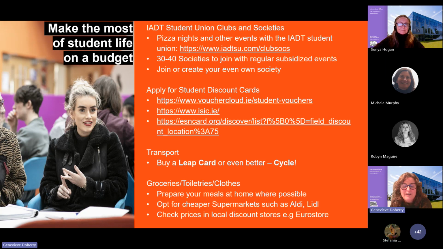That's really great to hear, Stefania. And I suppose if you had one piece of advice, is it to join the student union? Is it to make the most of it? Would that be your top piece of advice for the students, or would you have anything else that you would suggest they should take on board when they're thinking about coming over?